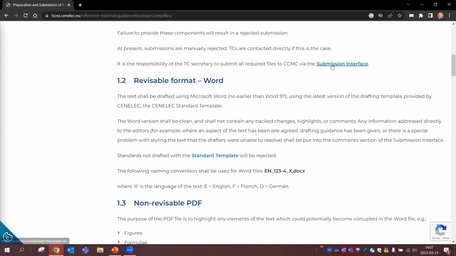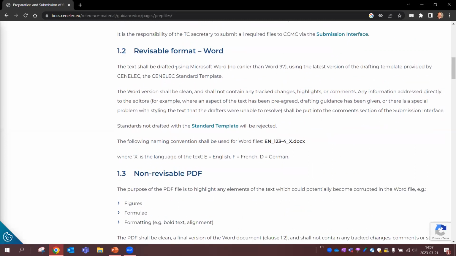We also mentioned the submission interface. Historically, for CENELEC, text was supposed to be submitted via email, whereas now we have the new submission interface, which really you should be using. There is a dedicated webinar on that I recommend you take a look at, but the submission interface is right here, so this will take you directly there. So we then talk about each element in depth.